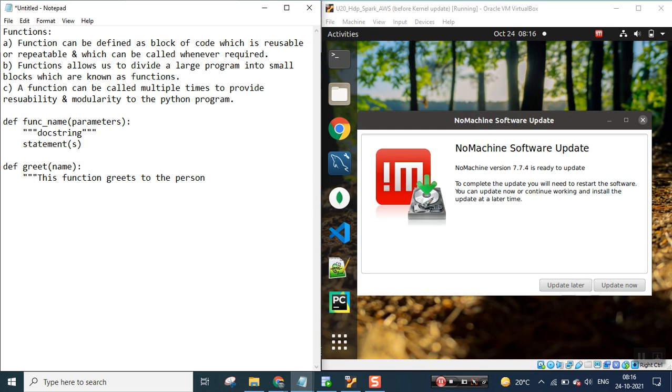Let me close this. So let's open the terminal and let's open Jupyter. The function, the parameter, and at the end calling the function.